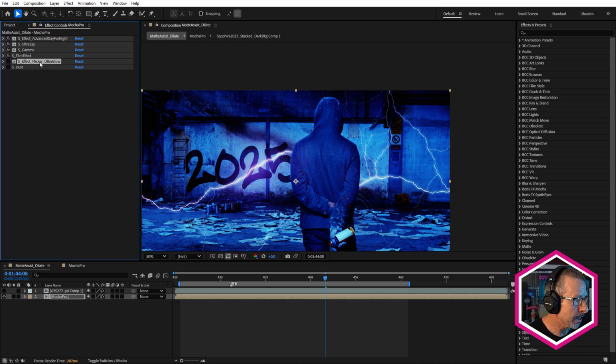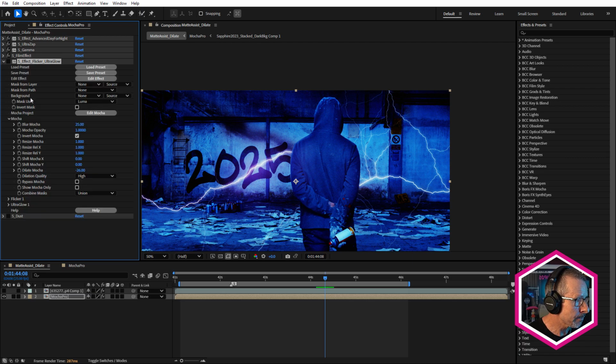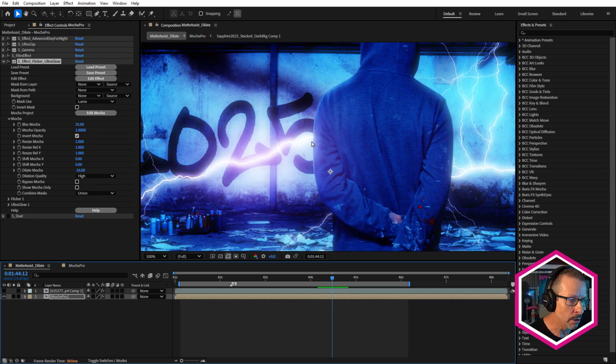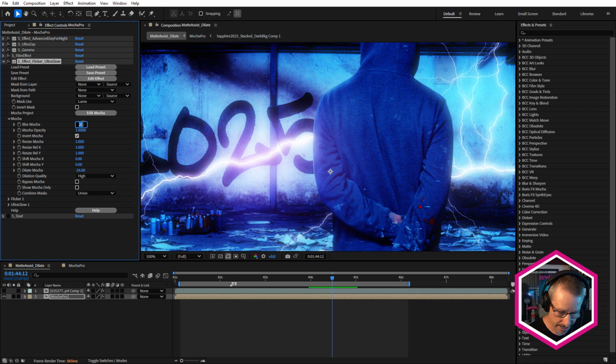And another S effect, this time with the Sapphire Flicker Effect and Ultra Glow. And by using flicker, I've got a really great flicker effect with the lightning. And that's been enhanced a bit with S Ultra Glow. But it looks a bit strange if there's not a little bit of light wrap around the talent. And once again, this is a great opportunity to use Matte Assist ML. You can see here I've used blur again and dilation. Let me just make that 0 and 0.